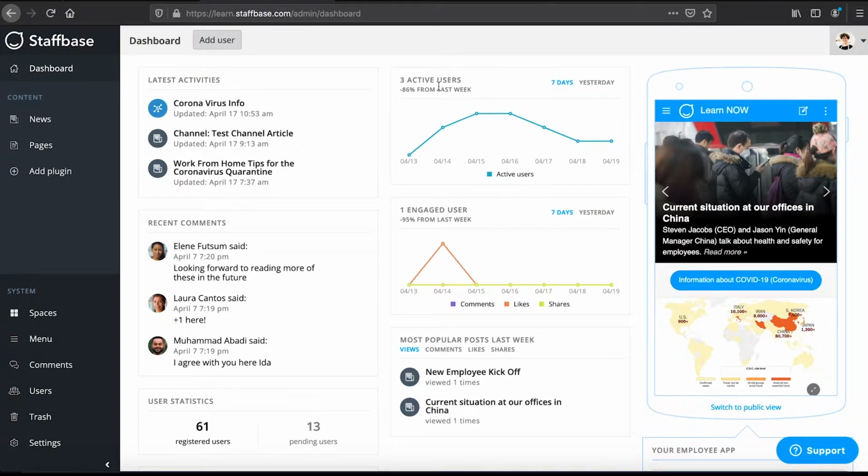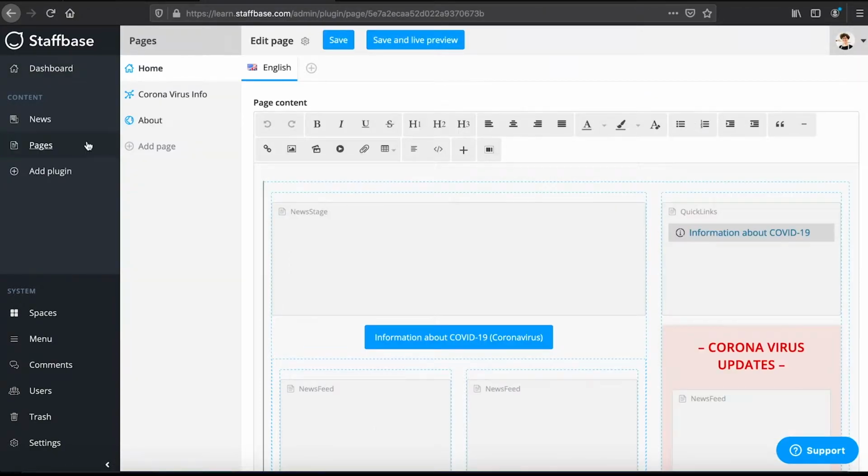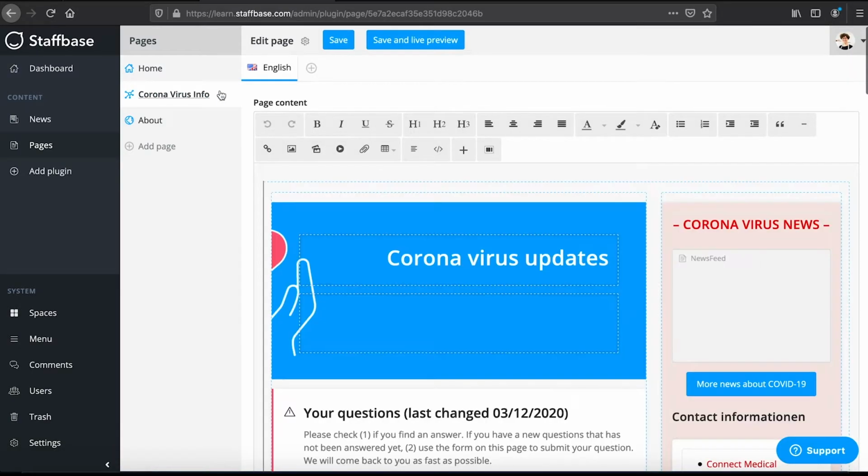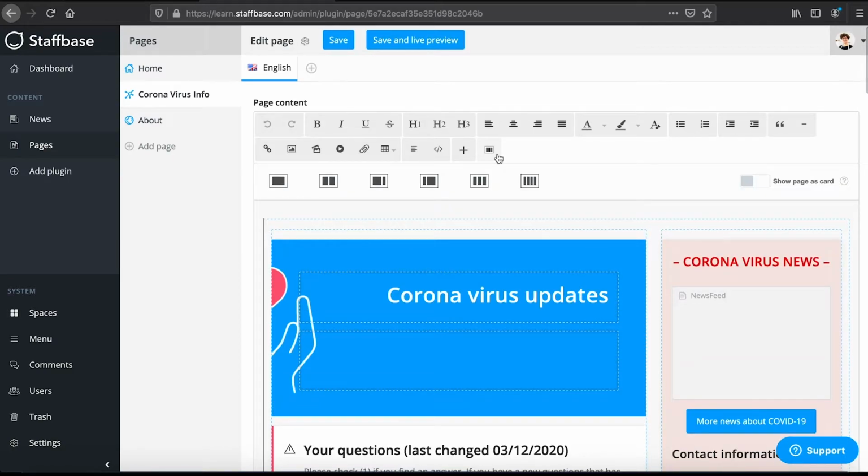In the Experience Studio, you can find pages here. This is our home page. And this is our corona information page. Both of these pages are comprised of sections. We will cover sections and other functions of the editor in a later video.